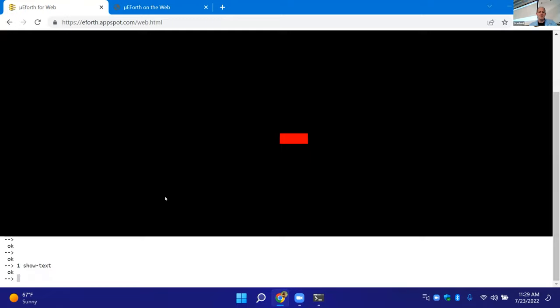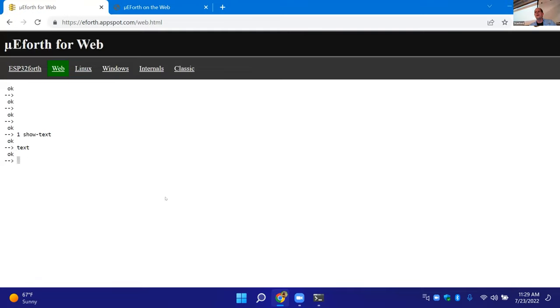Oops, can't see what I'm typing. One, show, there we go. And you can go back to text mode with just the word text. Likely there will be more. Right now, box is the only word that draws anything.